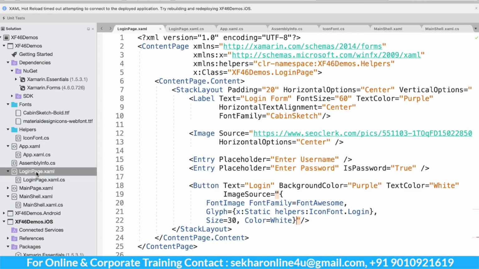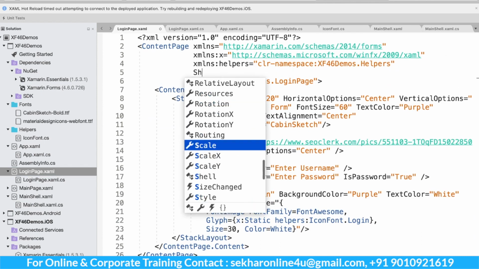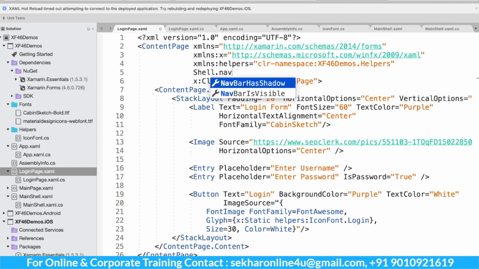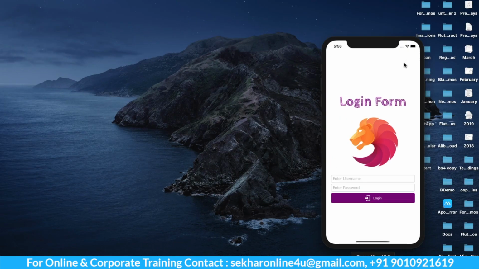So let me open our login page, and within the content page, let me type in Shell.NavBarIsVisible equal to false. Now let me execute the page once again. We can observe the navbar is not displayed, far better than where we started, right?